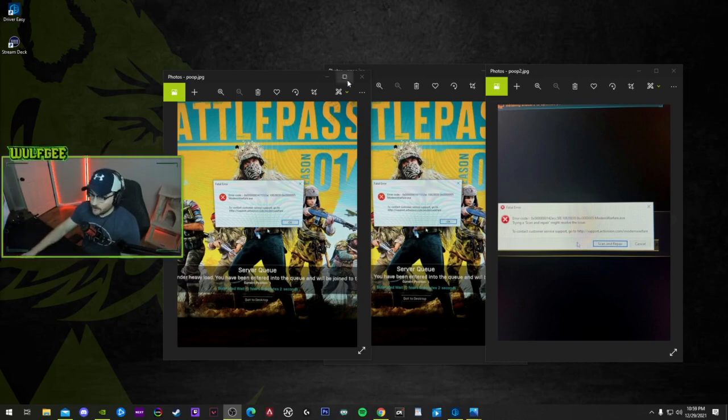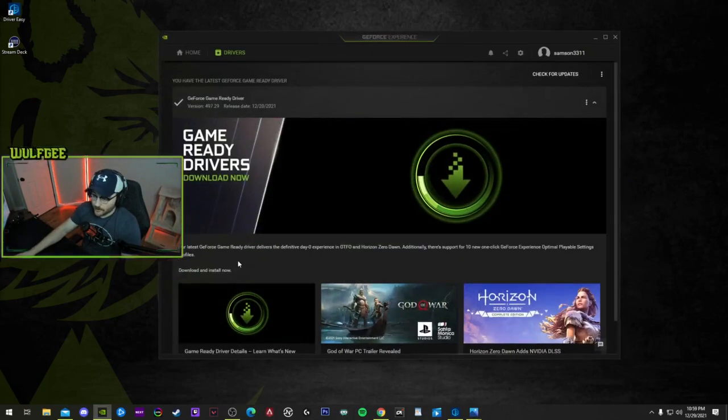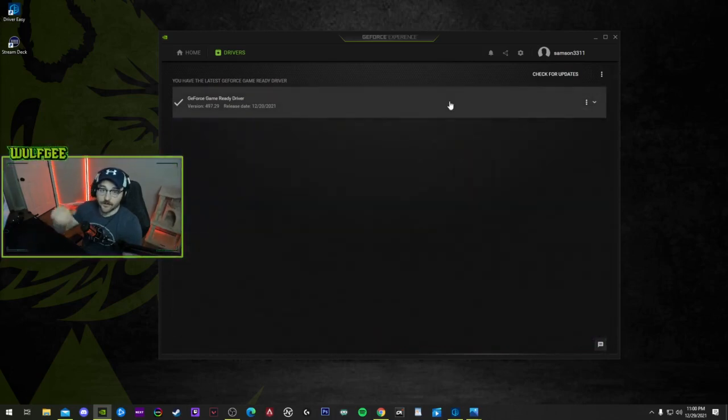What I ended up doing, so let me minimize these for you. What you want to do is pull up your GeForce Experience here. Okay, you can see I updated this on the 20th, which is when it was released. I've updated it since then. What I had to do is click here, these dots right here, and hit reinstall driver. I just let it reinstall. As soon as I did that, the game fired right up, no major issues.